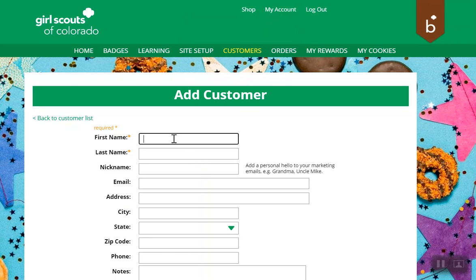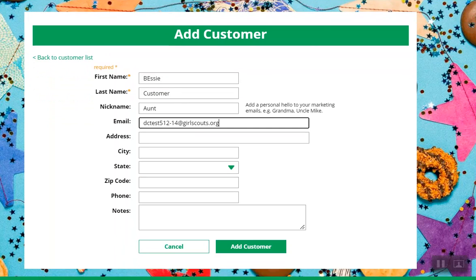You'll enter a customer's first and last name. You do have the option to enter a more personal nickname for the customer, so when she gets that, she'll see something like Dear Aunt Bessie, and the customer's email address. And if you're going to send marketing emails to the customer from Digital Cookie, you will need to have an email address in there. As you enter the information you want, you can click Add Customer. It will add it to her customer list.